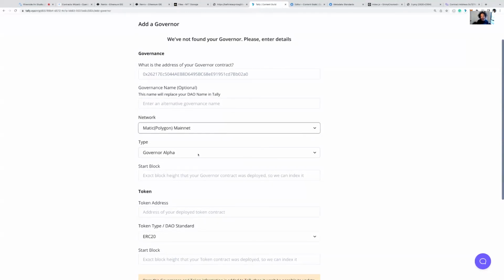The type. This is very important. It is Open Zeppelin Governor. We used Open Zeppelin Governor, right? Very important. Start block. Now, the start block is going to be a little tricky to find.